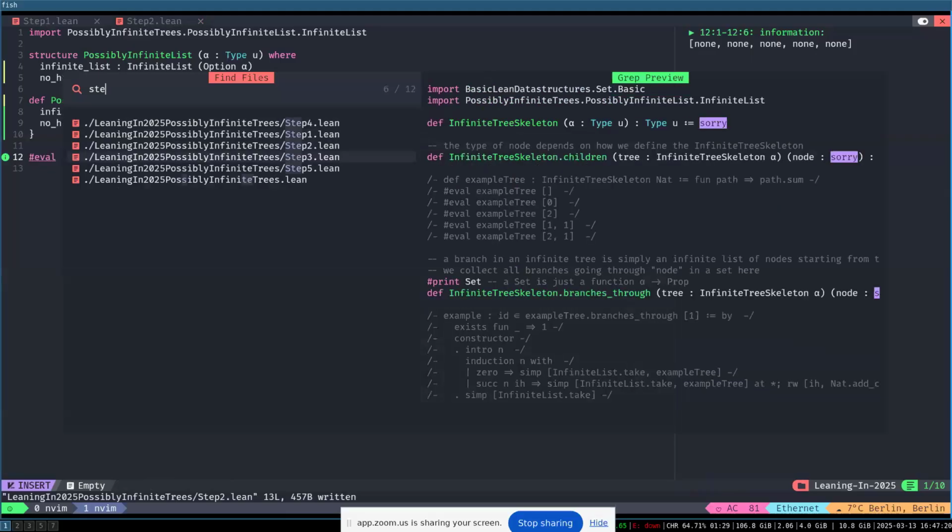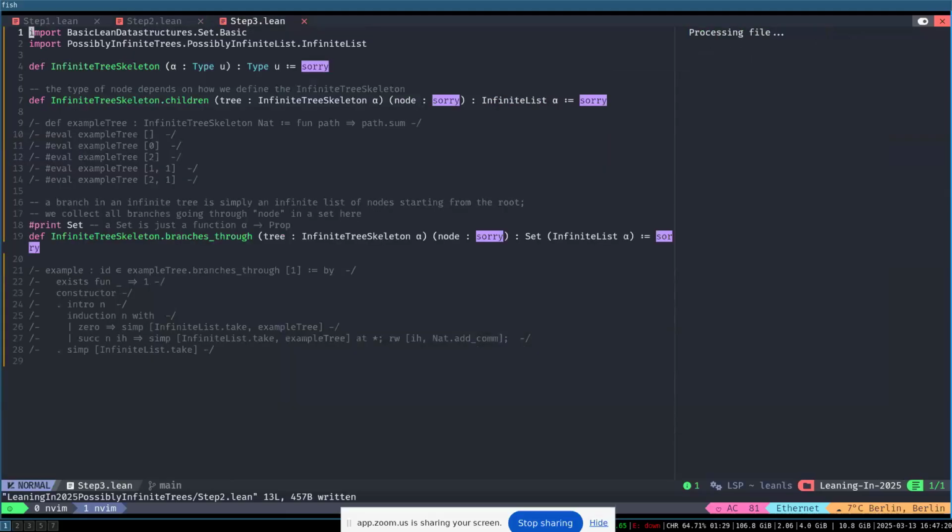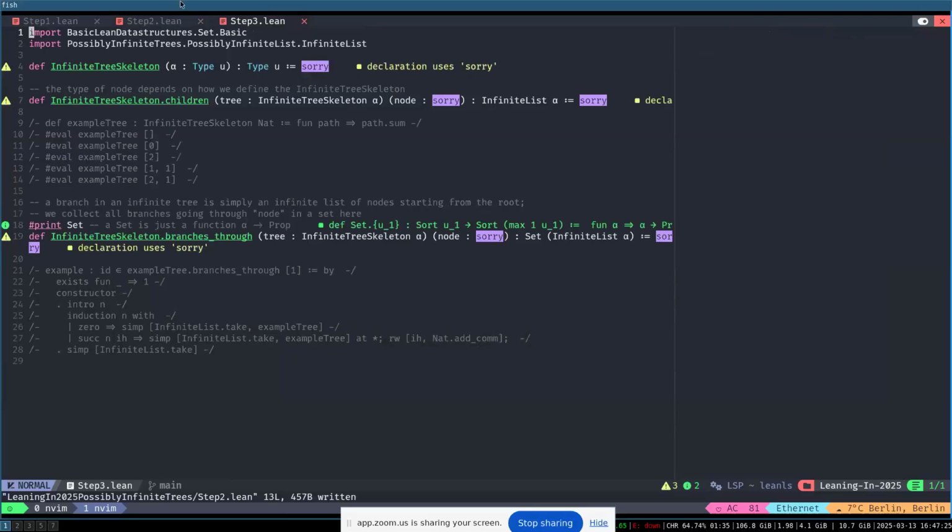Questions about lists? Then we can finally go to trees. So based on what you saw, do you have an idea of how to get an infinite tree? Not even a possibly infinite tree, just an infinite tree. At least that's not what I'm aiming at.